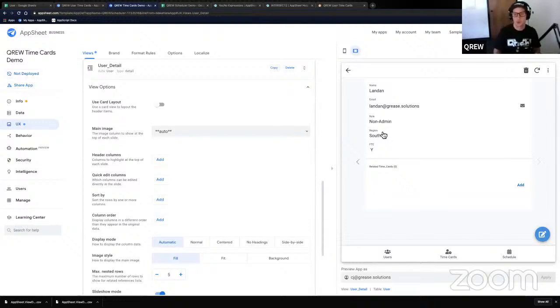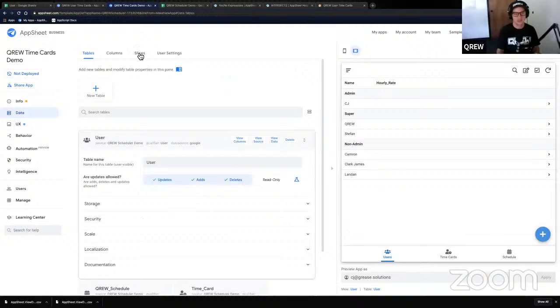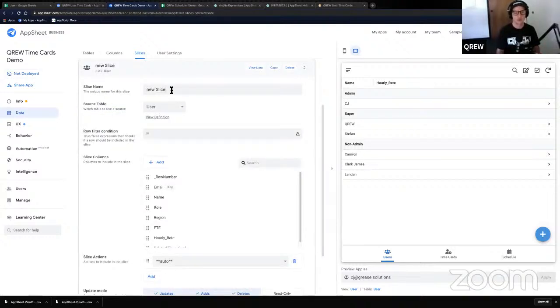All right. So like I mentioned earlier, I'm going to show you a shortcut that I'll often use to help us get user information, the current user's information. And in order to do this, I'm going to create a slice. So a slice is a subset of data from an existing table. And the table that I'm interested in retrieving information from is going to be the user table because I want the current user's information. And I'm just going to call this current user.